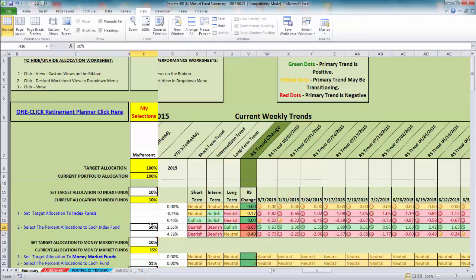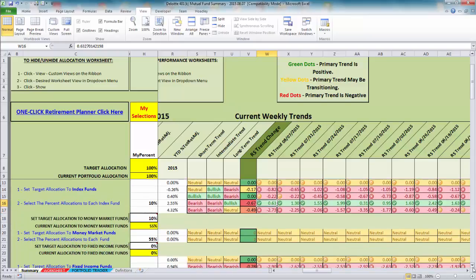Currently we have a 10% allocation, and when we look at the long-term trend as well as the confirming relative strength trend, they're both green, so there's nothing to do in this fund. Let's continue to scroll down.